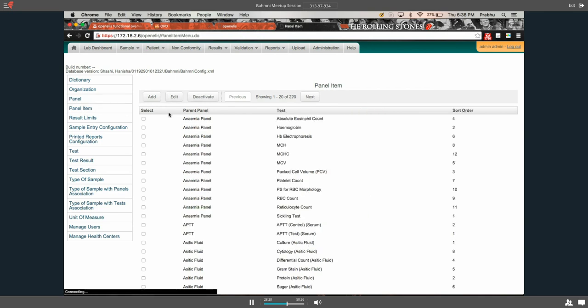A panel item is an association between a test and a panel. What all tests belong to a panel, you have to specify a panel item. Let's say anemia panel, the absolute eosinophil count belongs to anemia panel. So this is the panel test association. If you want to add another test in anemia panel, just add another entry. And if you want to edit it, just select the item and then click on edit.